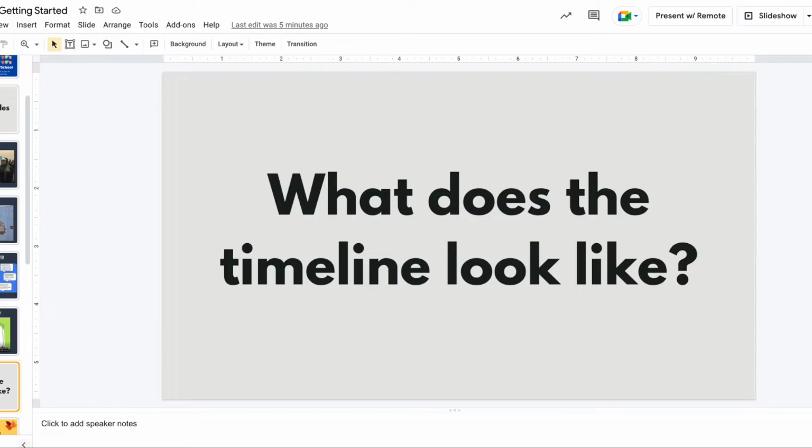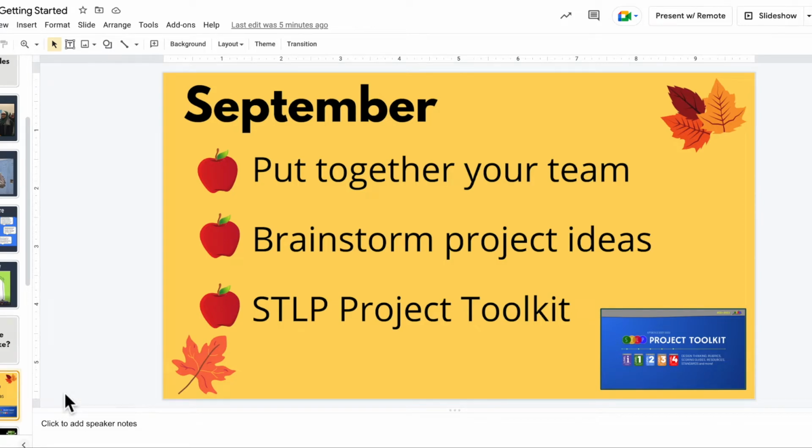So what does the timeline look like on STLP? In September, you're putting together your team, whether it's that small group that I talked about earlier, or it's your class, or some other iteration of that. You're going to brainstorm project ideas. The best project ideas come from the kids, right? So you might have several project ideas that kind of get narrowed down to one, right?